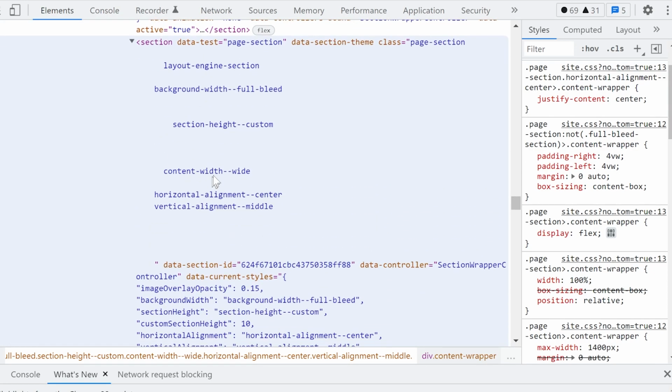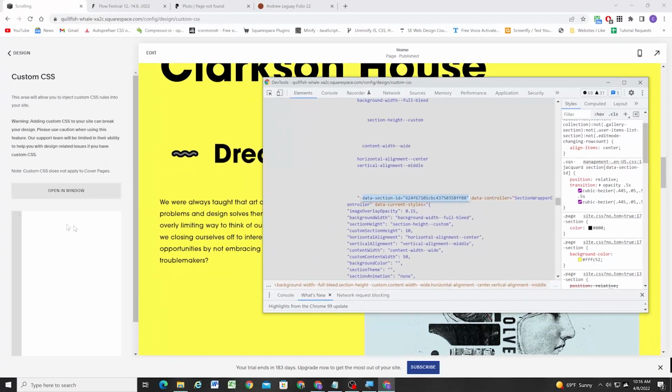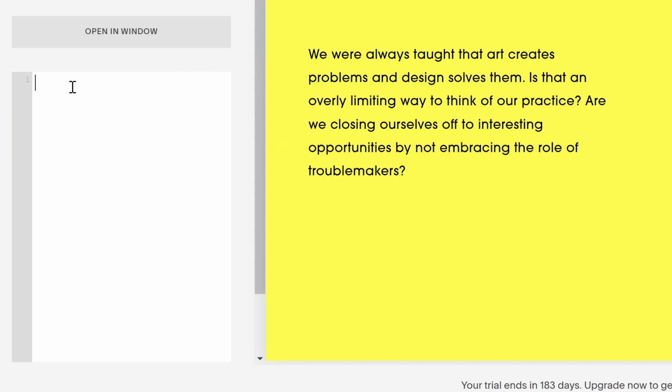So the first thing I'm going to do is target the section by targeting its data section ID. So I'll double click on the data section ID, Control A to select everything, Control C to copy. And then we target data elements in CSS by opening brackets. So I'm going to open brackets, paste in that data section ID, and then I'm going to open up some curly brackets. So now any element that we target in here will be limited to this one section.